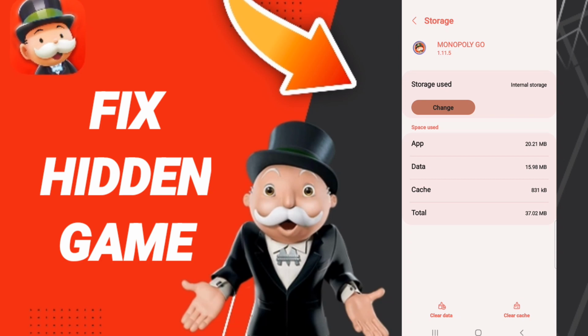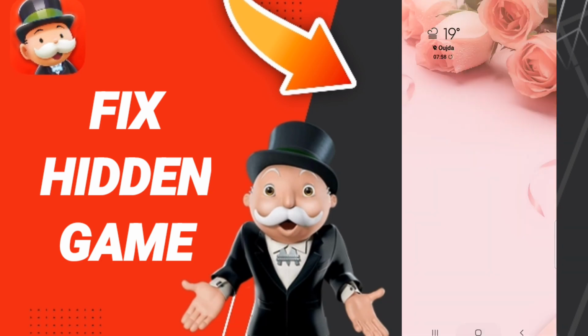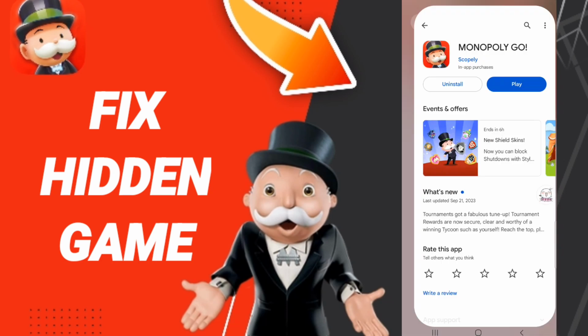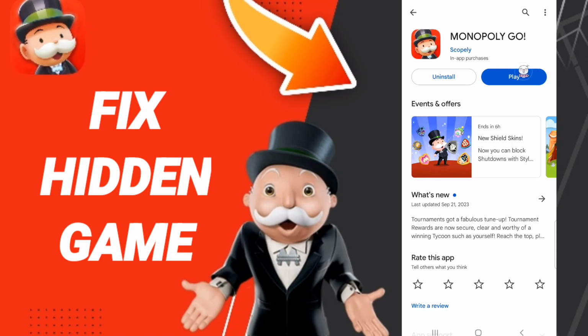After that we click clear cache, and in the end you can go to Play Store. You will search for Monopoly Go. I don't have an update here, but when you find it you can update your app with this sign.